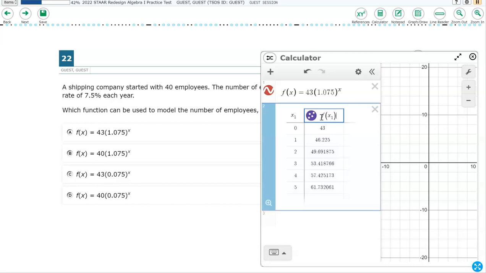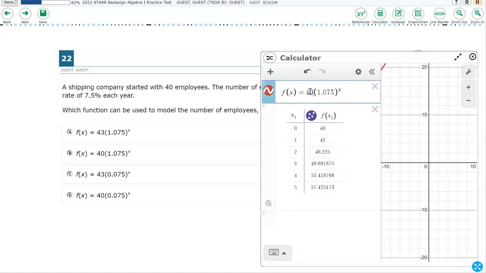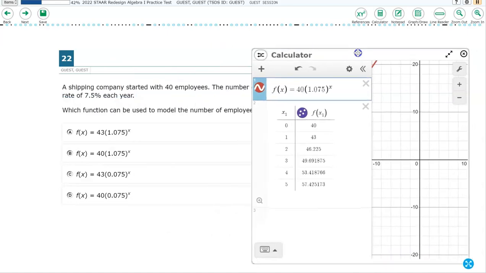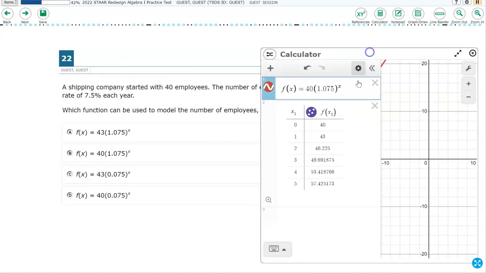It automatically makes that for you. So I can tell immediately this is not working because it said the shipping company started with 40 employees. Well, this is starting with 43 employees, so that's not going to work. So I'm going to go ahead and skip down to answer choice B, and that's going to change this to a 40, which now it does start at 40. And it does say the number is increasing, which you can't read that, but it says that it's increasing at 7.5%. Well, this is definitely increasing.